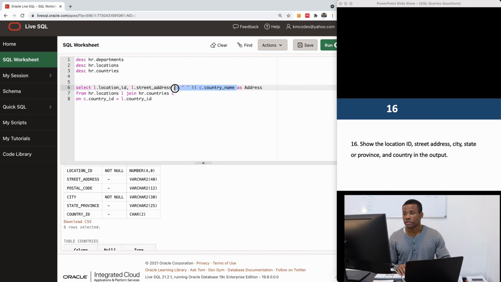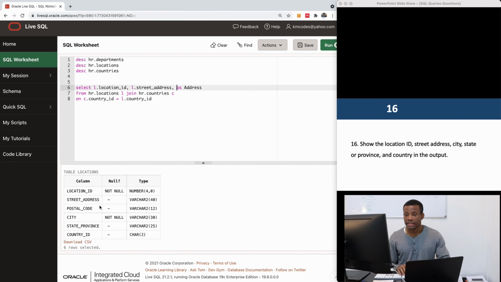Now we are not concatenating anything. And where do we have the city? The city is also in the location table, as you can see right here. So I'm going to say L.city, the state or province, so it's L.state_province.